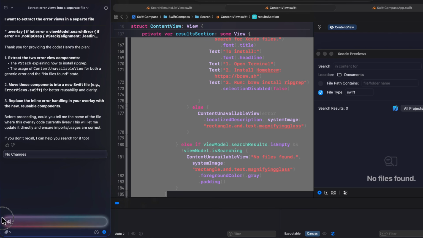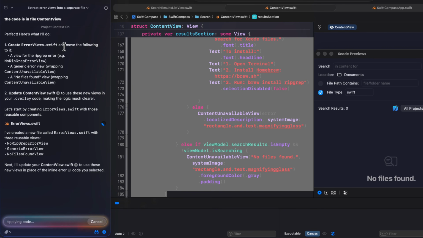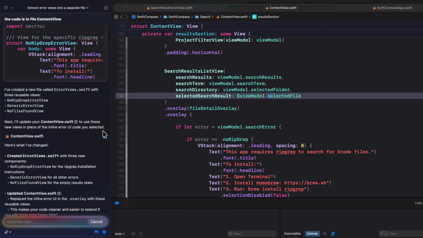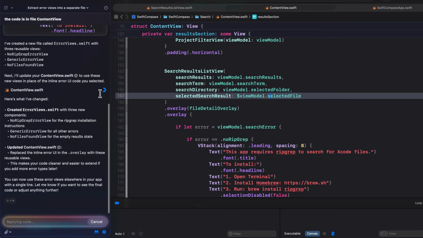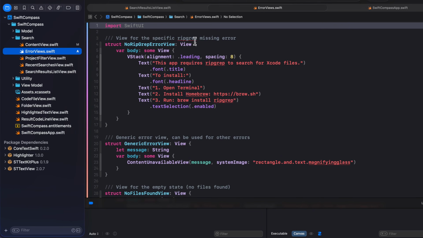You can specify in the chat the code is in file with add, and then in this case it's the content view. So it gives you suggestions, and I'm now enabling again the code file search, project search. So it creates a new file, it updates this. Here you see the little loading indicators what it's working on. Let's see if there's a new file. It generated a new file.